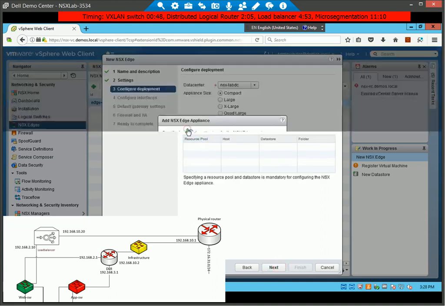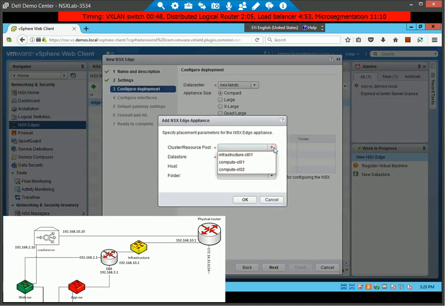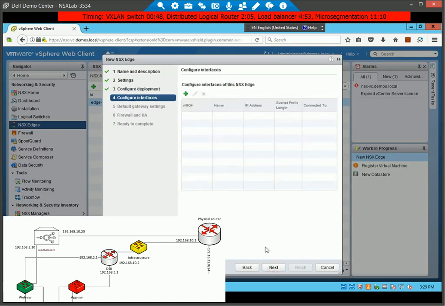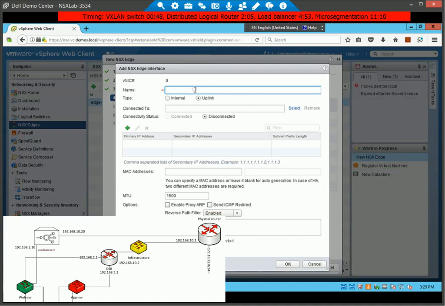And here we choose the size of the appliance. It can be increased later, but you have to make a choice when you start. Same thing as always with the VMs. You choose a resource pool, data store host, and folder if you want to do that. Same thing as for the DLR.